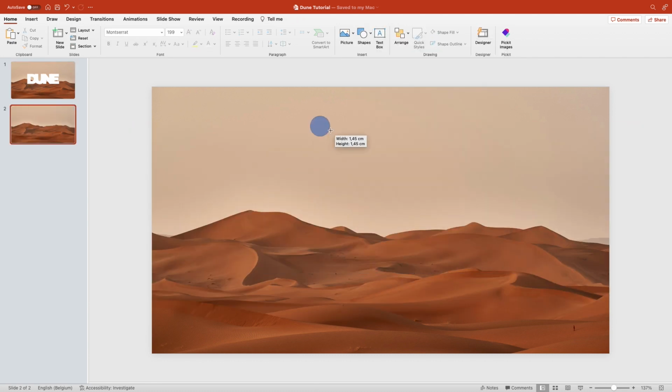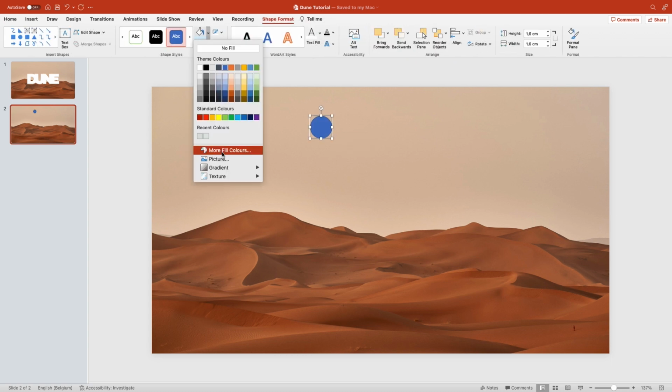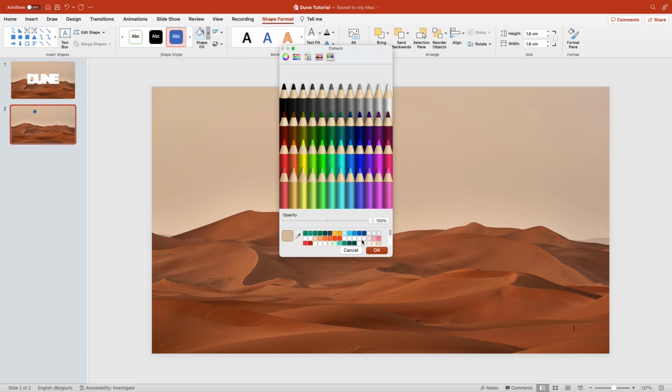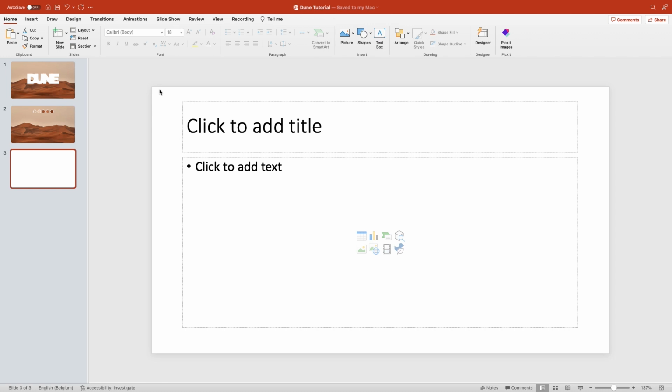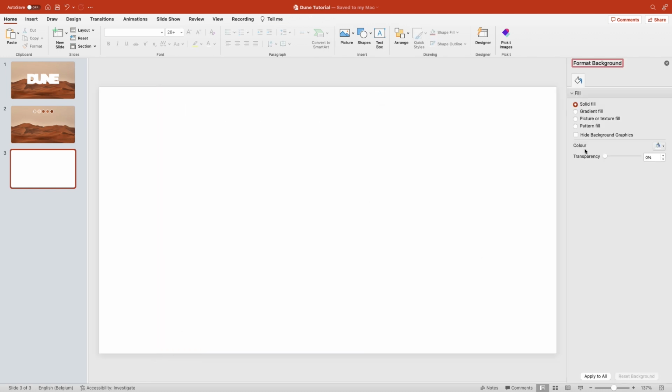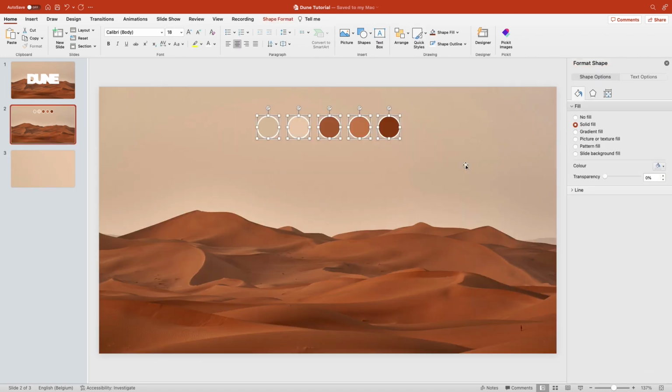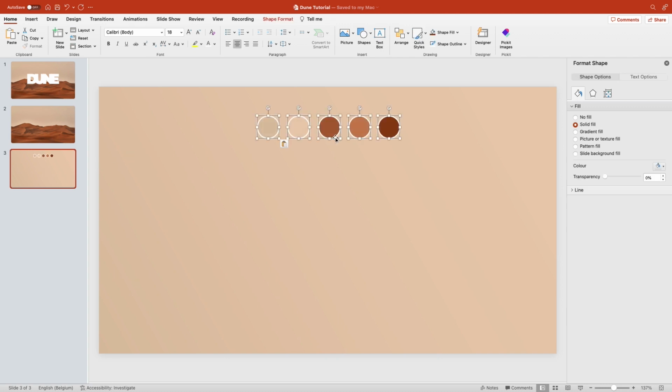So go to Shape Fill and then the Color Picker and then pick some colors from that image. This way we create a nice color palette. On the next slide, let's add a gradient with the lighter colors and then copy the color palette. It's a nice style effect that we create.